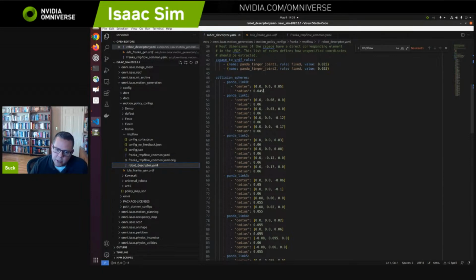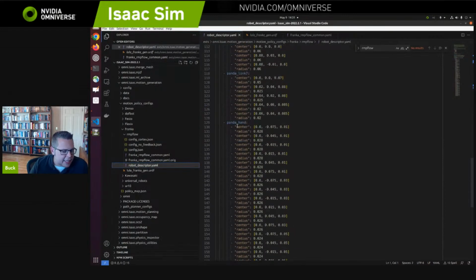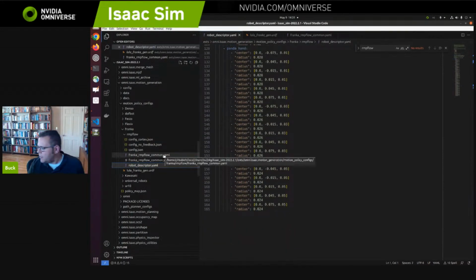And then one thing that RMP flow does need, if you want it to do collision avoidance, is this collision sphere representation that I mentioned. So this is a list of the robot links, each with some number of collision spheres attached. Again, there's a visual tool to help you author these collision spheres. You can do it by hand, or you can attempt to auto-generate the spheres. Often the ones that are done by hand are a little bit nicer if you take the time to do that. So that's it for the robot description file. I'll pause for questions.